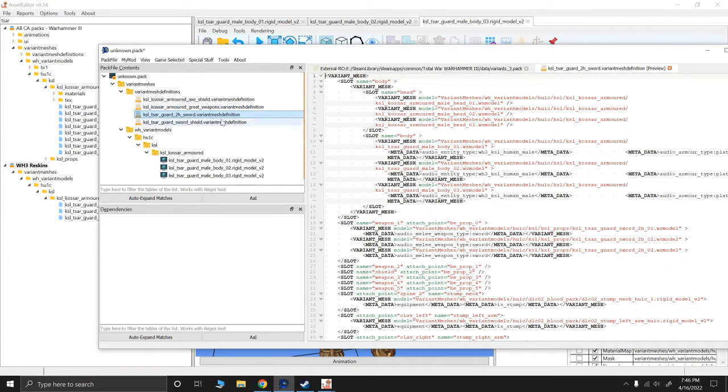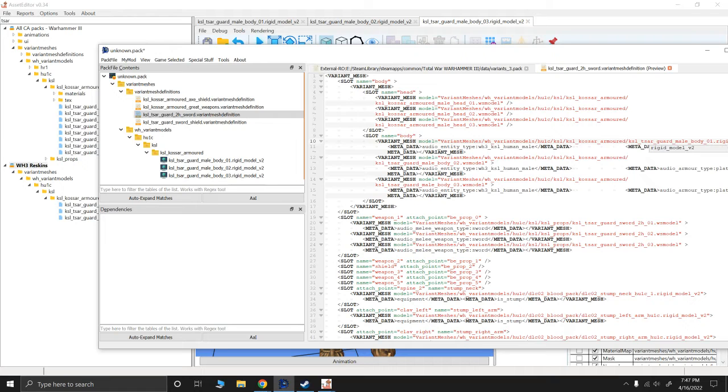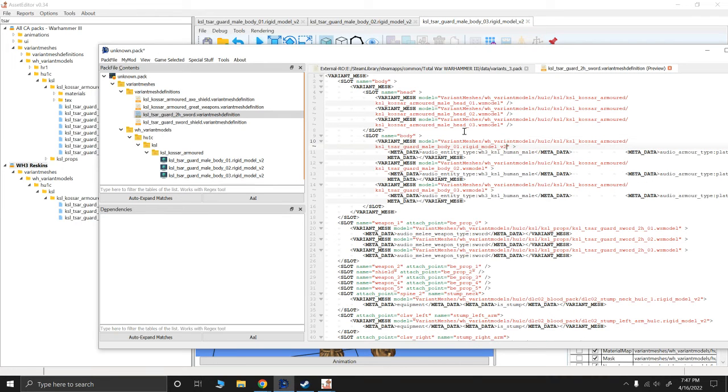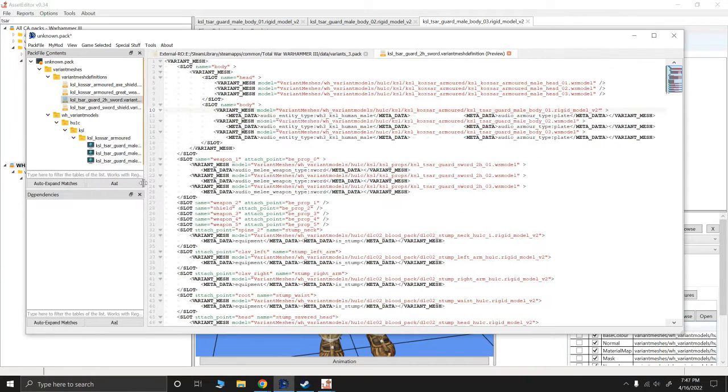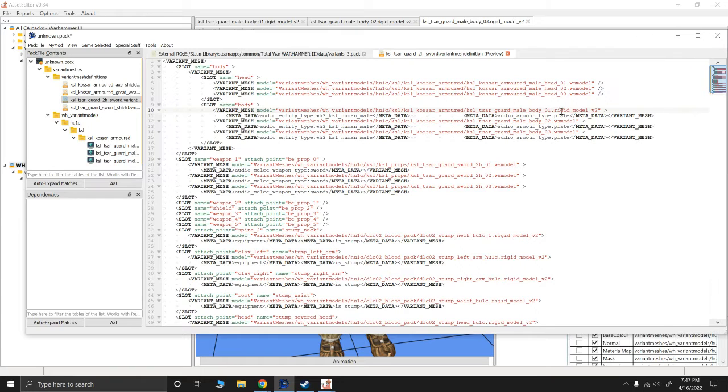So here, if we look at the Tzar Guard, we have the head and body. Now the body is described with a WS model, and these are rigid models. So I'm going to have to change these to rigid model V2. I'm going to do the same thing on the next line. I'm going to replace my male body 2, and I'm going to do rigid model. And I'll do the same here with the third.